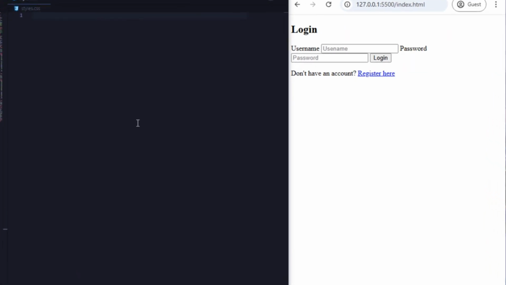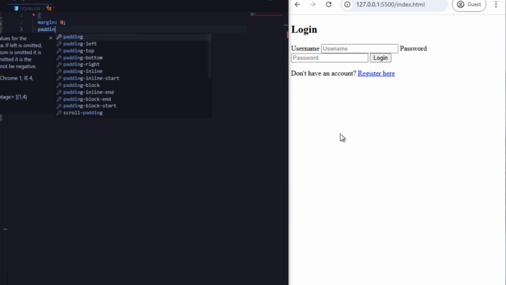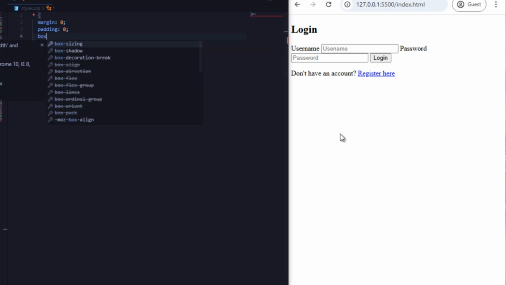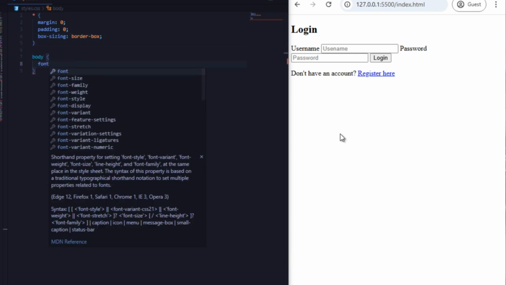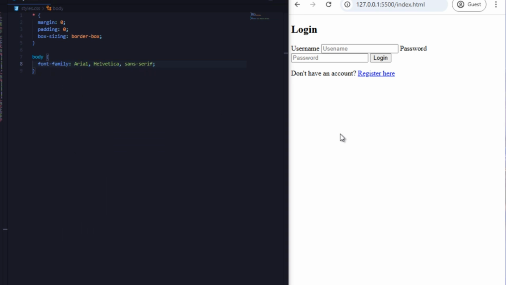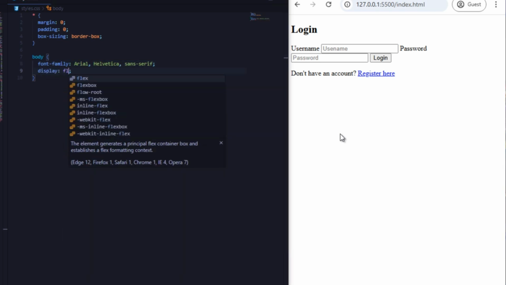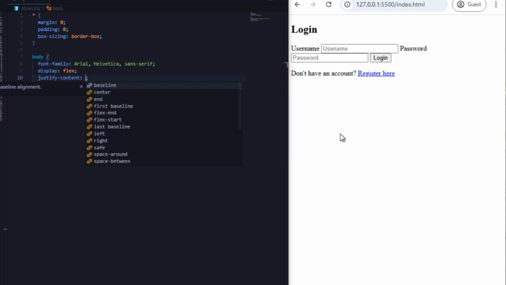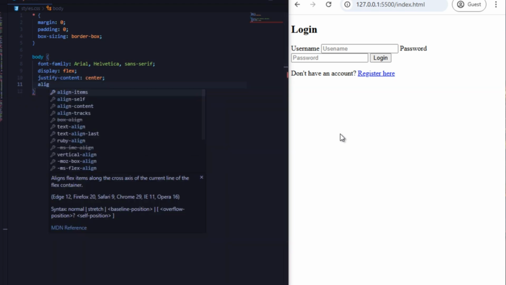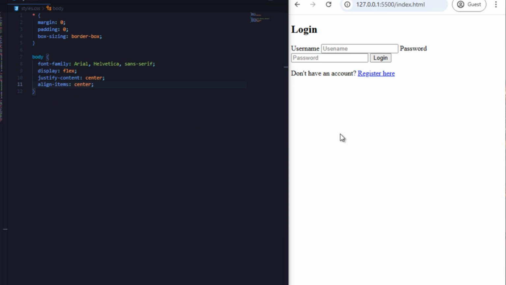Starting with margin 0, padding 0, box-sizing border-box. This clears out default margins and padding, making everything easier to manage, and box-sizing border-box helps keep our element sizes consistent. For body, I set a font and added display flex, along with justify-content center and align-items center. This centers everything perfectly on the page. Then we've got a full screen background image with background-size cover to keep it nice and clean across any screen size.